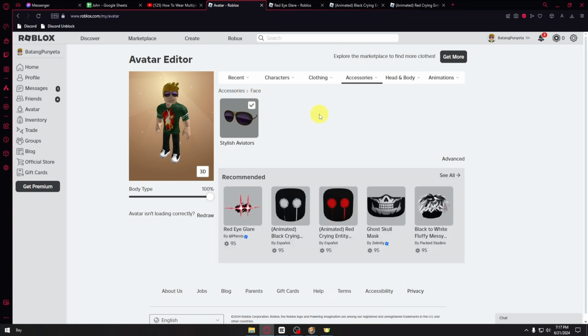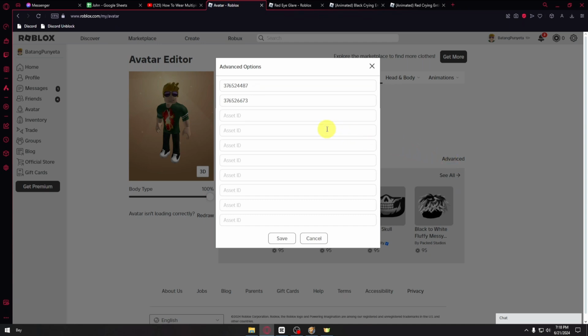Now once inside, as you can go ahead and see, I already have one equipped accessory inside my face right here. And if you want to go ahead and equip multiple accessories, you can just go ahead and click on the advanced section. Inside advanced, you can go ahead and see that we have multiple assets ID.